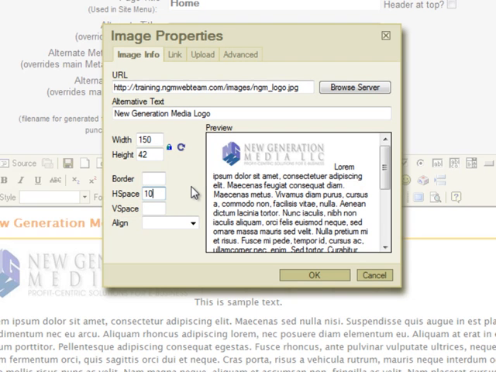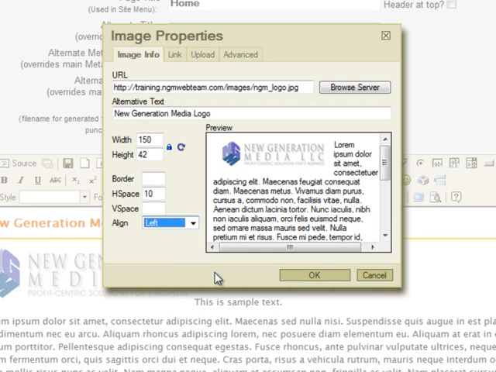Finally, you can change the alignment. This will allow you to wrap text around the image. I recommend sticking with left, right, and center if you are unfamiliar with the other options. Once you have the settings the way you like them, click OK to see a preview of the image in your content, then click Update Custom Page to publish the page to the internet.